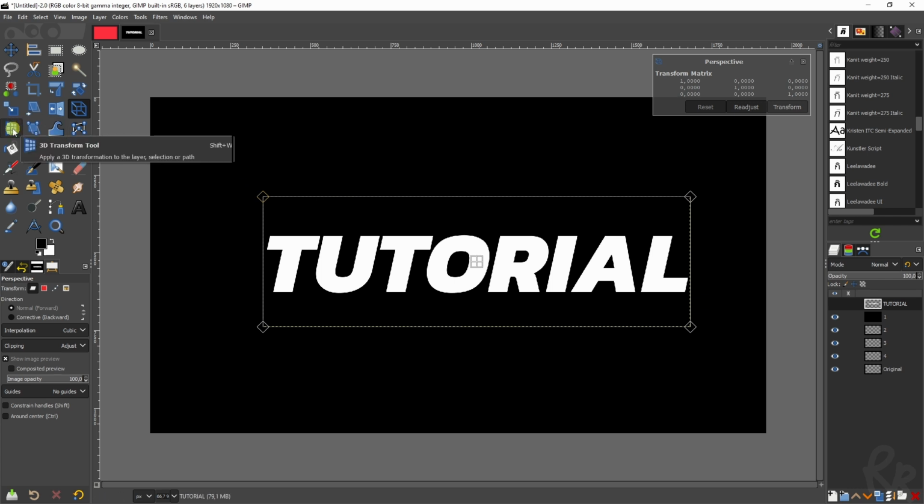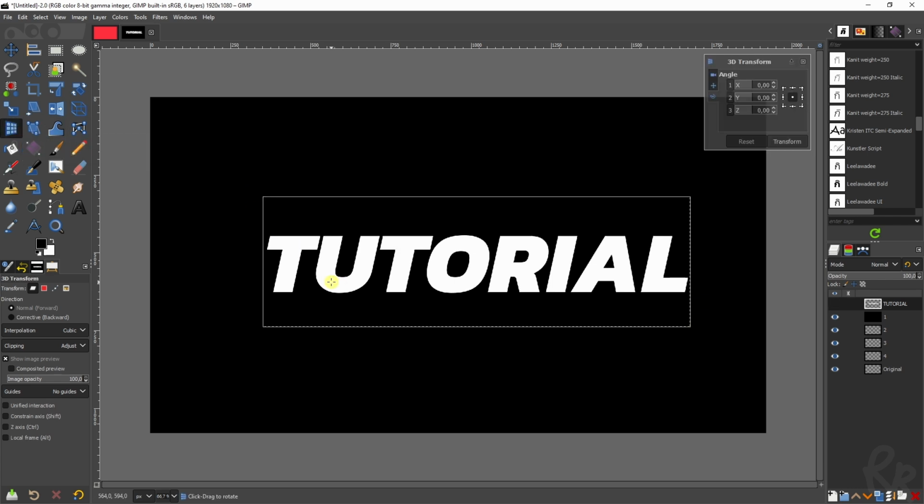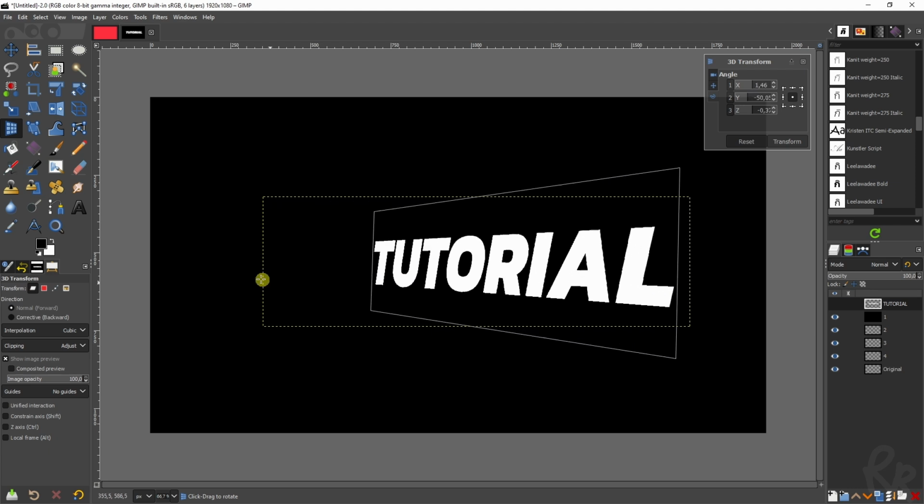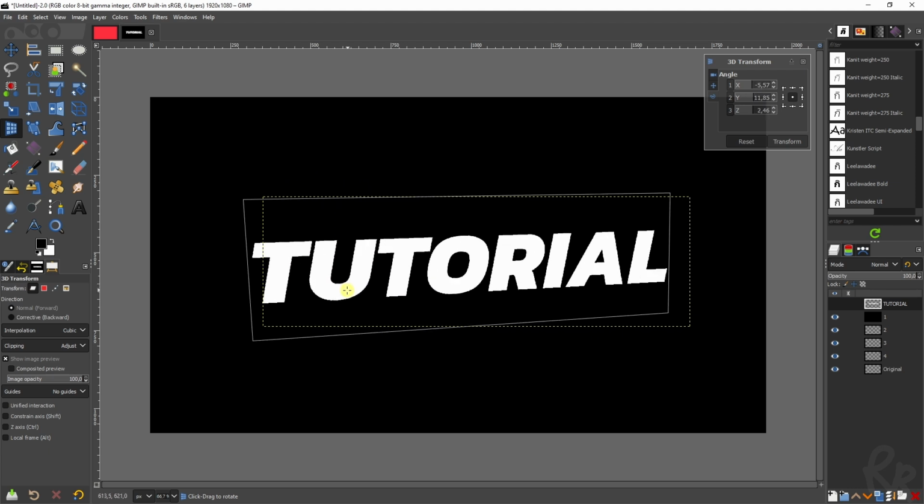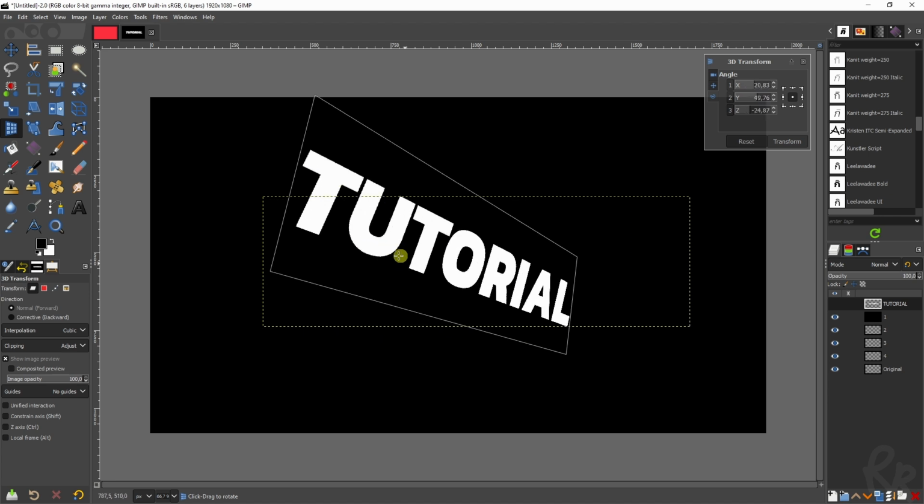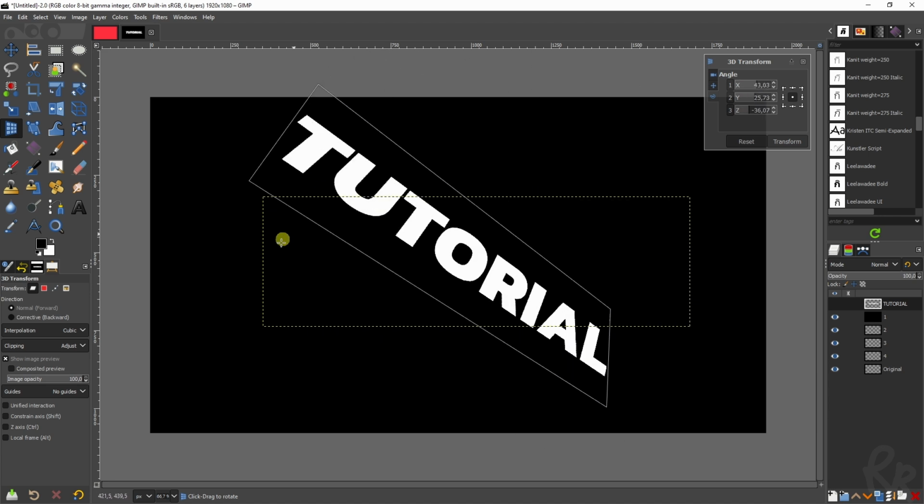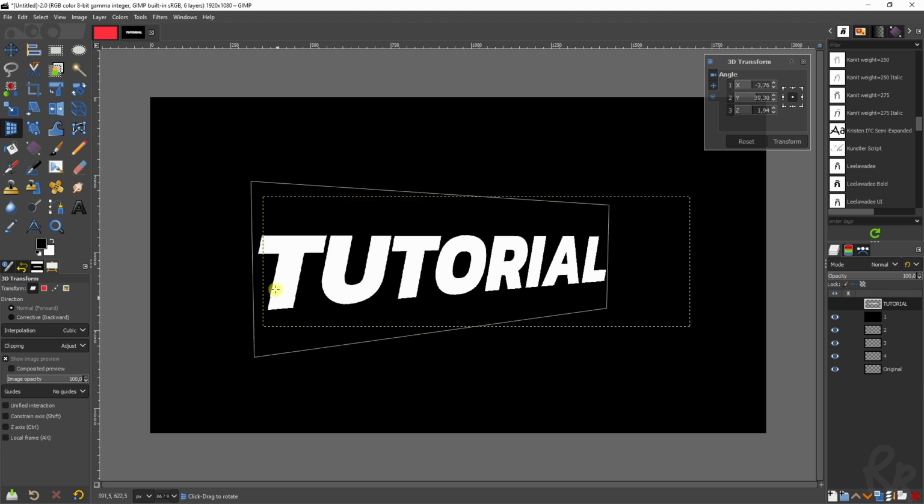Then we've got this one, the 3D transform tool. Then if you click inside the image and you move your mouse wheel button away, so this is from left to right or from up and down, and you can just basically edit this in a 3D type of space.